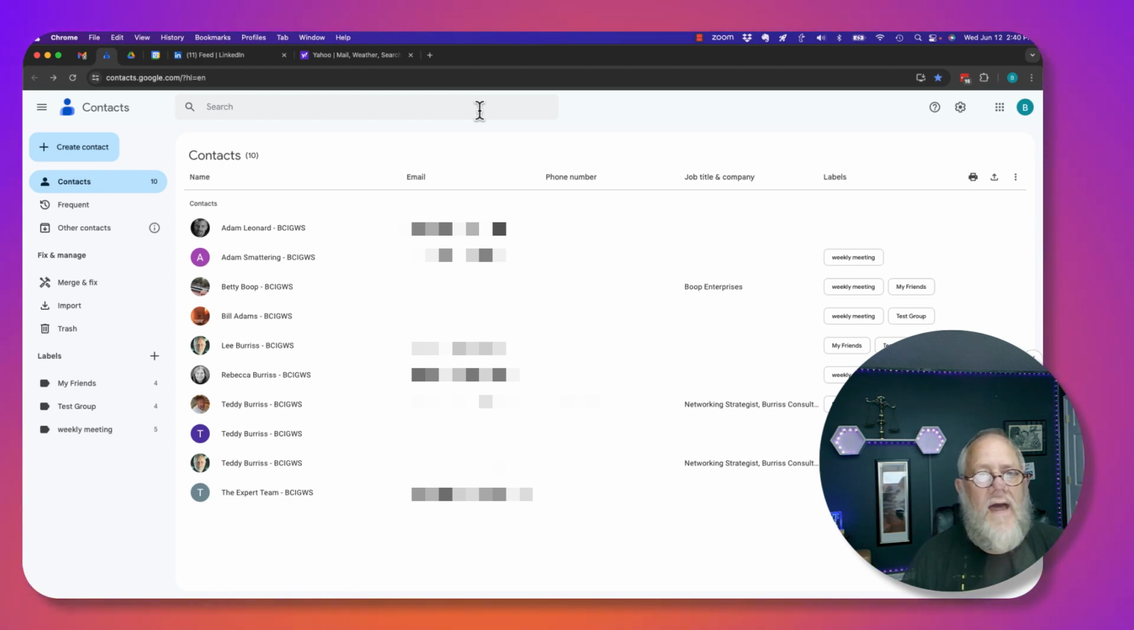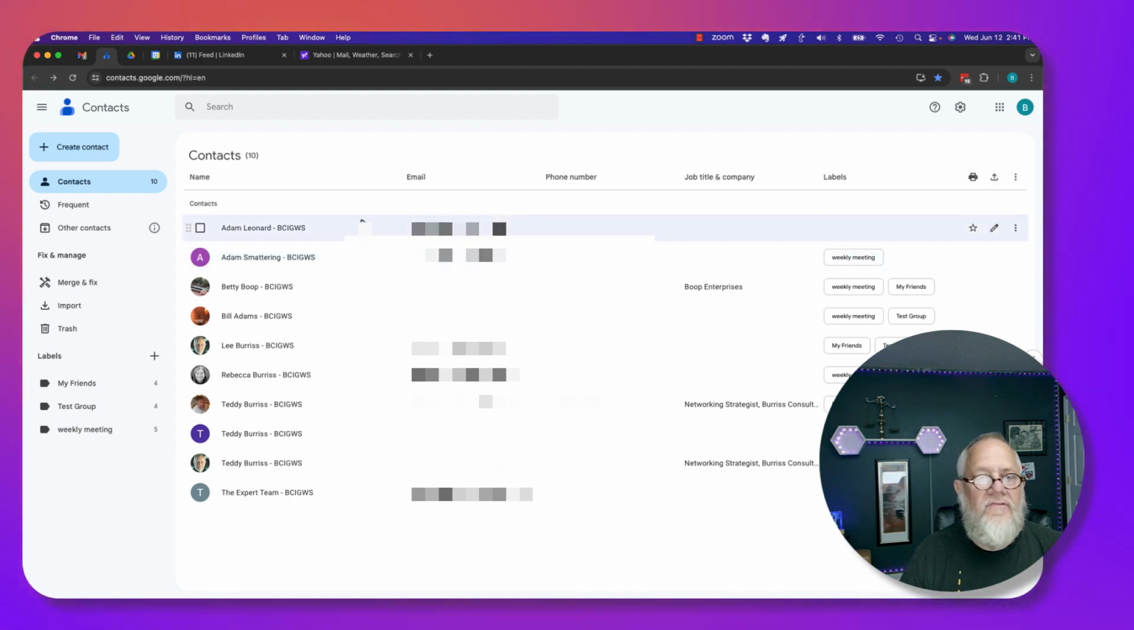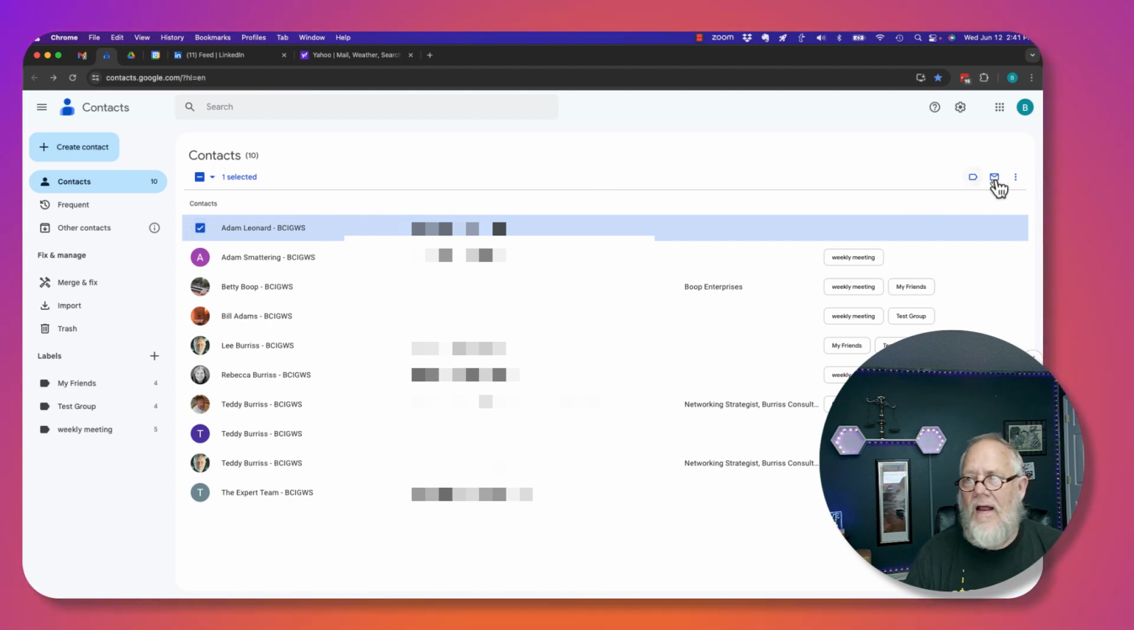This is how you do that. Now, I could select the contacts here, but it's even easier. So I'm going to go to the three dots, but before I can find the feature under the three dots, I've got to select at least one contact. Select one contact, hit the three dots, and now I hit export.